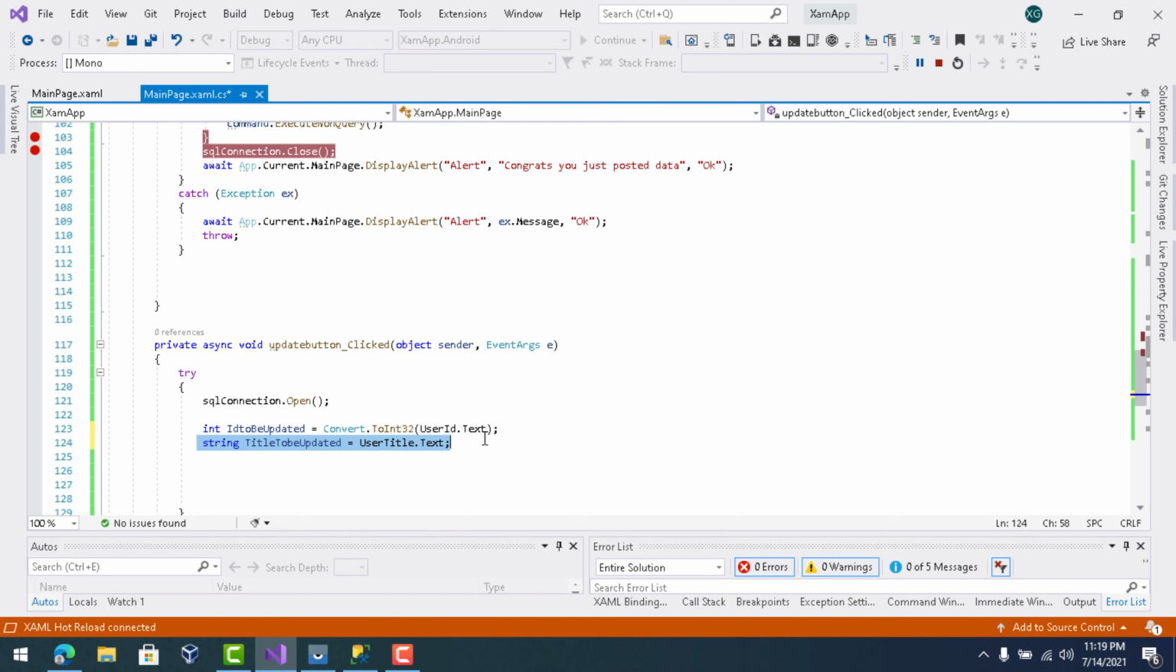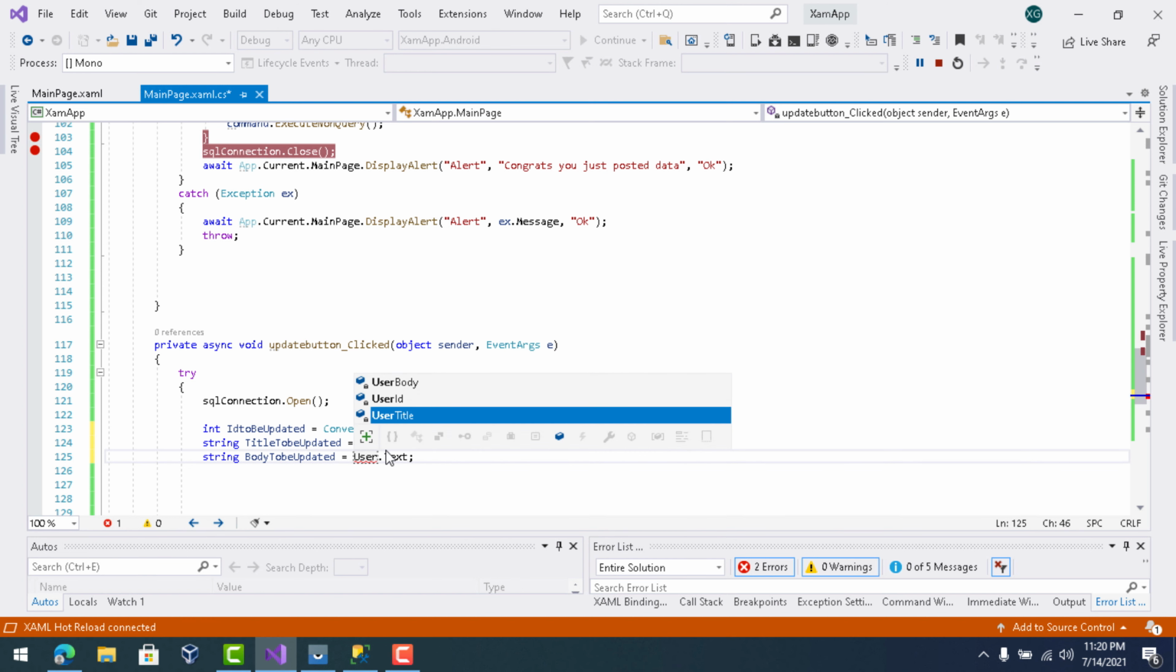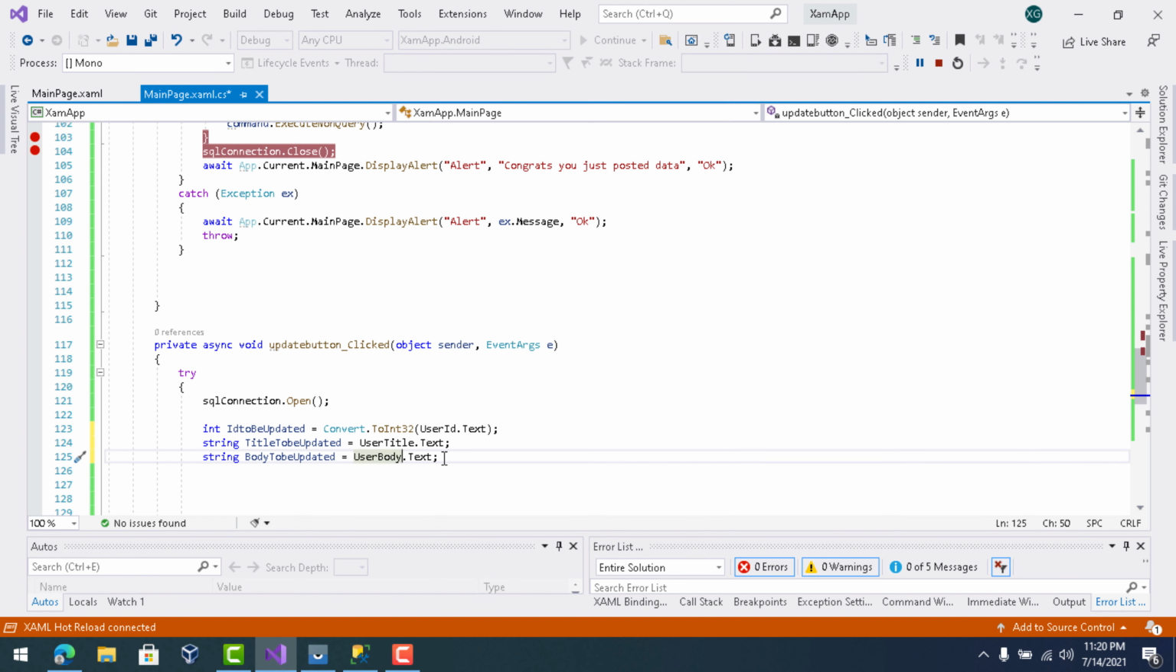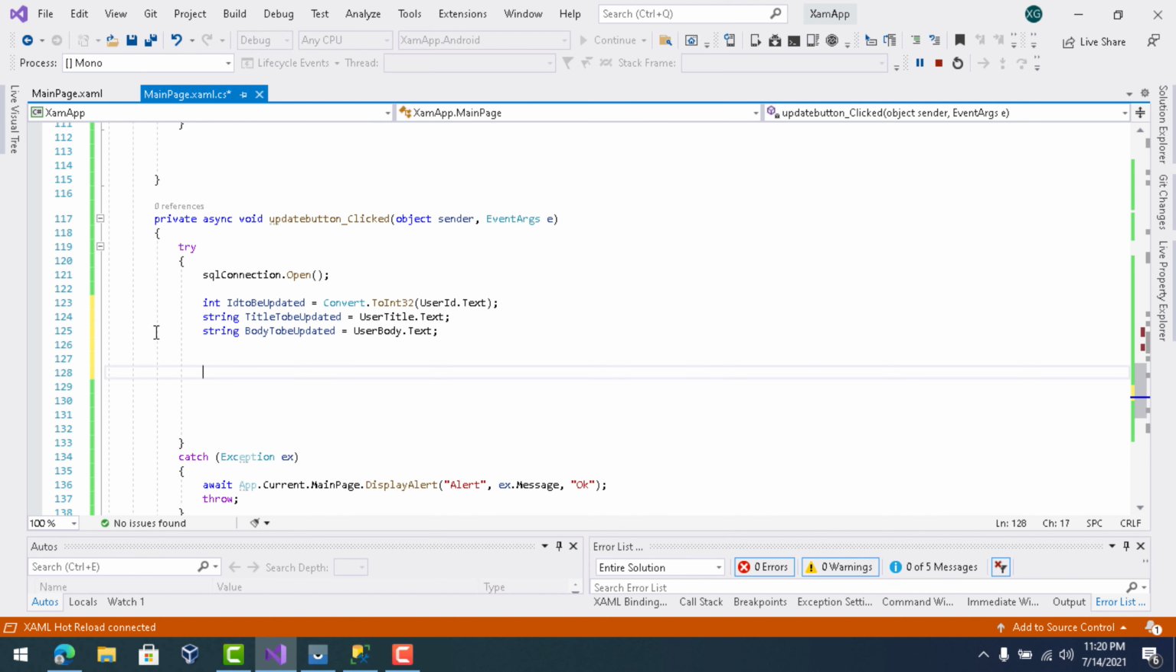All right, I'm just going to copy paste to make my life easier over here. So body to be updated, that is we are also updating the body, right? So here we are just going to change this variable name to user body. That's all.